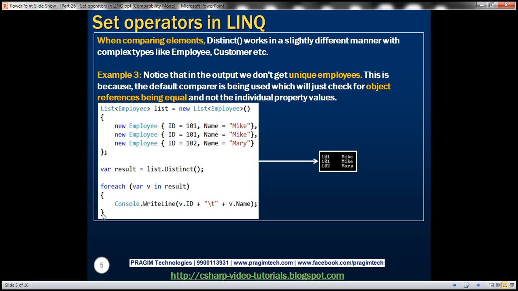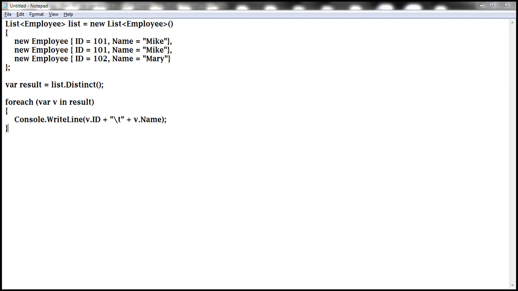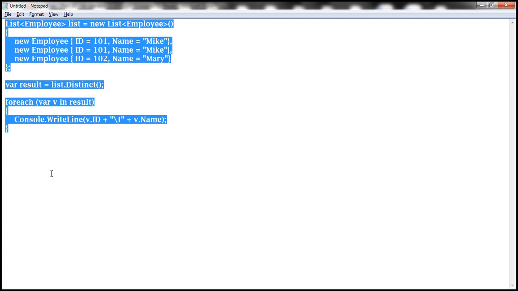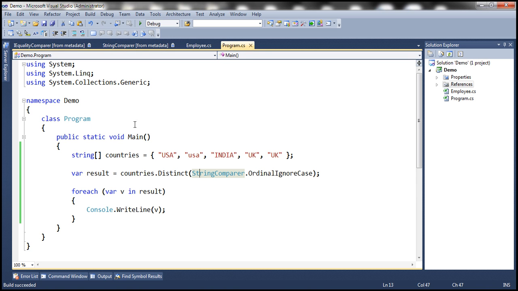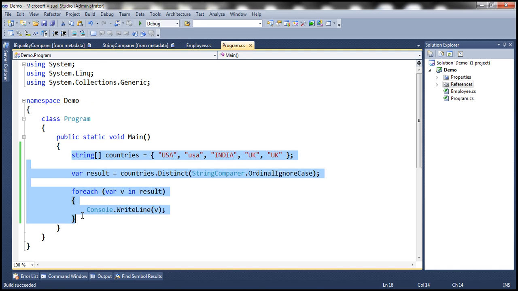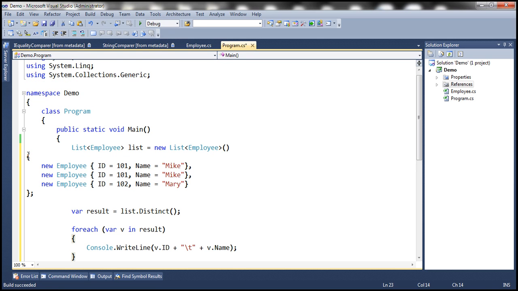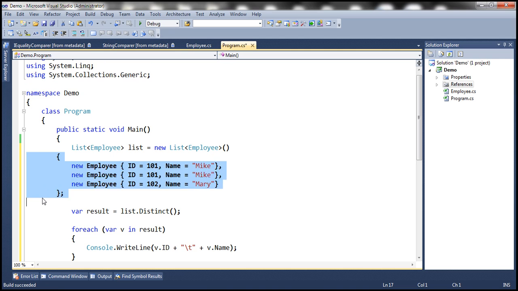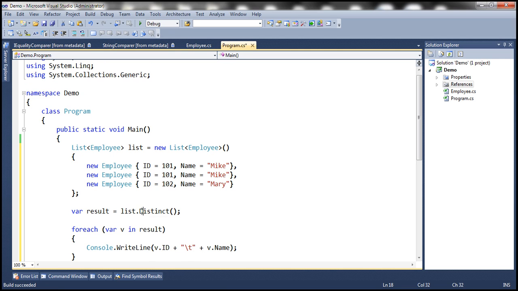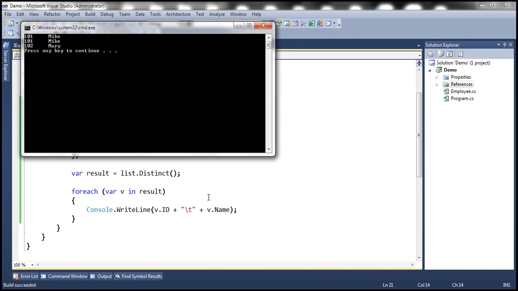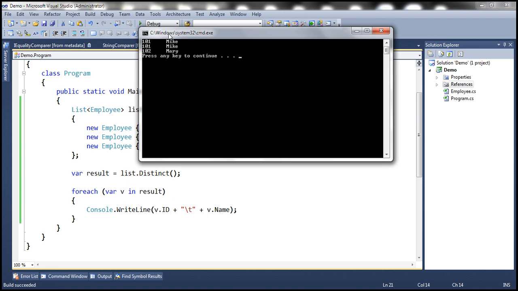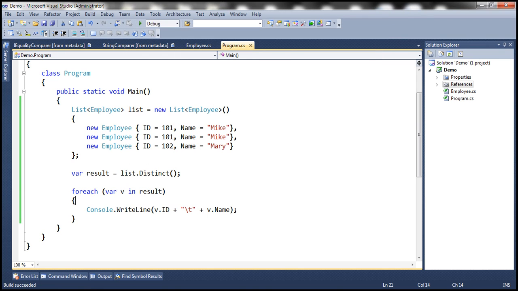So to speed things up, I have actually typed this code in the notepad already. So let's copy that and then paste that within our main method. Again, here we have those 3 employees, and we are invoking the distinct method, and then we are using a for each loop and printing the ID and the name of each employee. So when we run this, look at that, Mike is repeated twice, and we don't want that. Okay, so how to correct this problem?